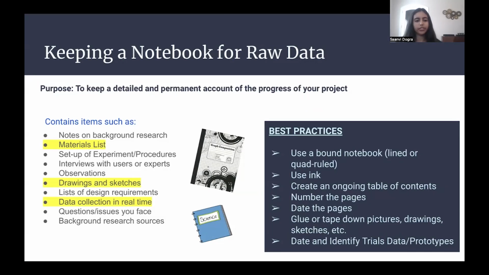And this just includes your notes, your materials list, sketches, data collection in real time, any pictures or drawings you want to tape down, your prototypes, all of that. So just as you're brainstorming, your initial thoughts can all be put in your raw notebook.